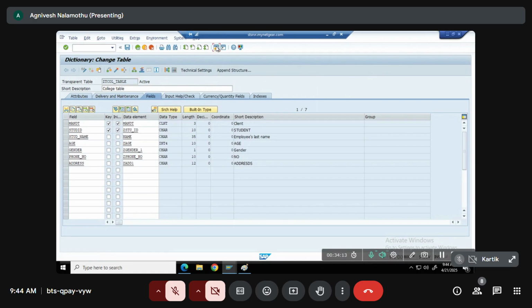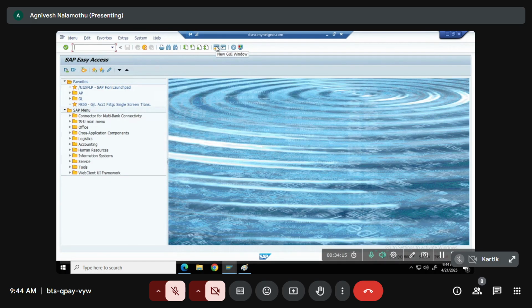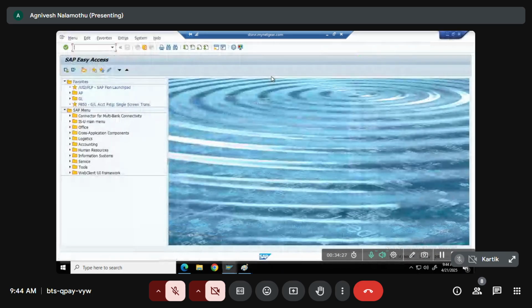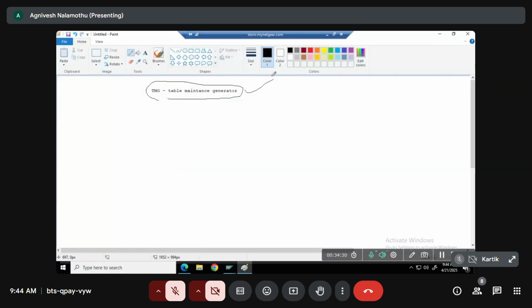For that, to make it easier for them, we will create a TMG, guys. We will make a TMG, table maintenance generator. Very, very important concept, guys. Definitely an interview question. They will ask you the steps, how you will create a TMG. They will ask you so many things in TMG. But I will explain a flow. Then you can answer any question, guys. If you understand the flow, you can answer TMG concepts very easily.